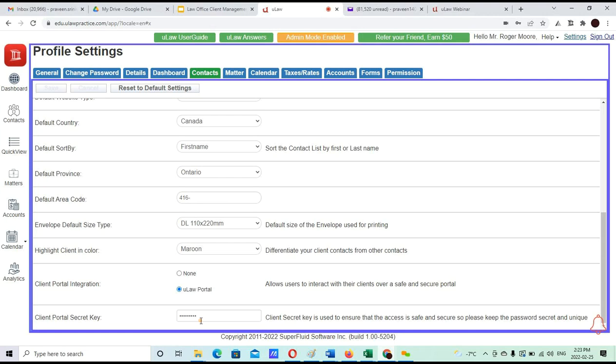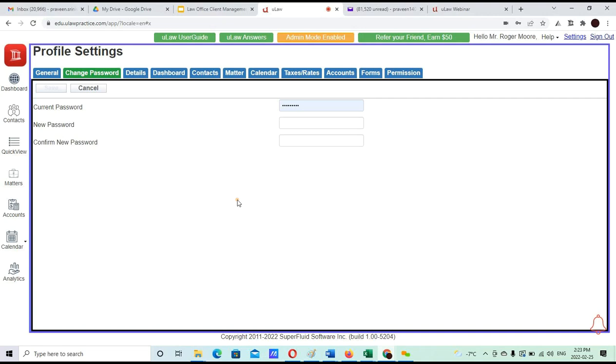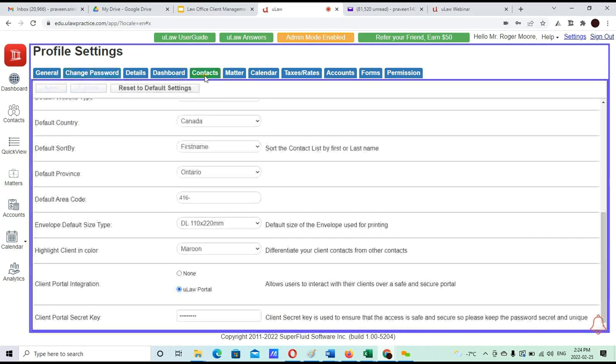And we now encourage you to come up with a very strong, I would say, secret key. Now this has to be, or we recommend that it's different from the password that you have for logging in to the uLaw system. So you have a password to log in into the uLaw system, a username, password. In addition to that, we would like for you to create a secret key specific for your client portal.